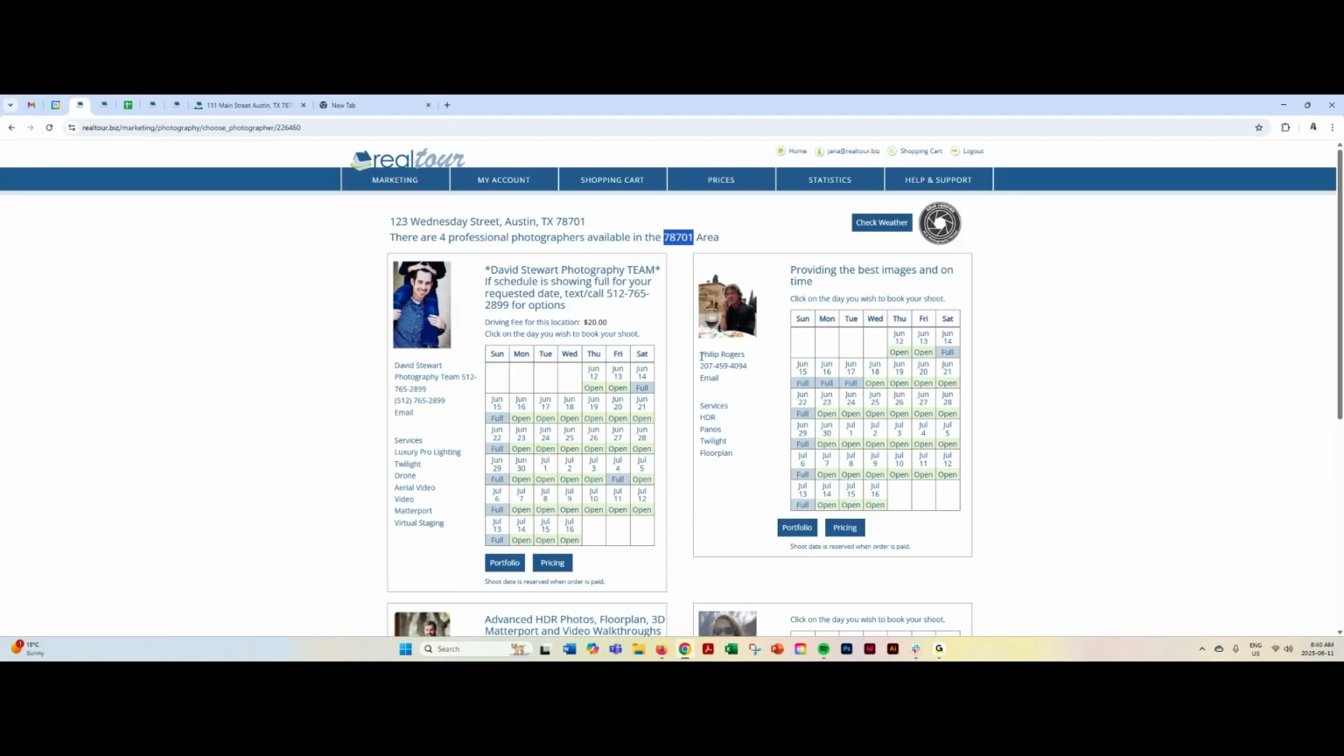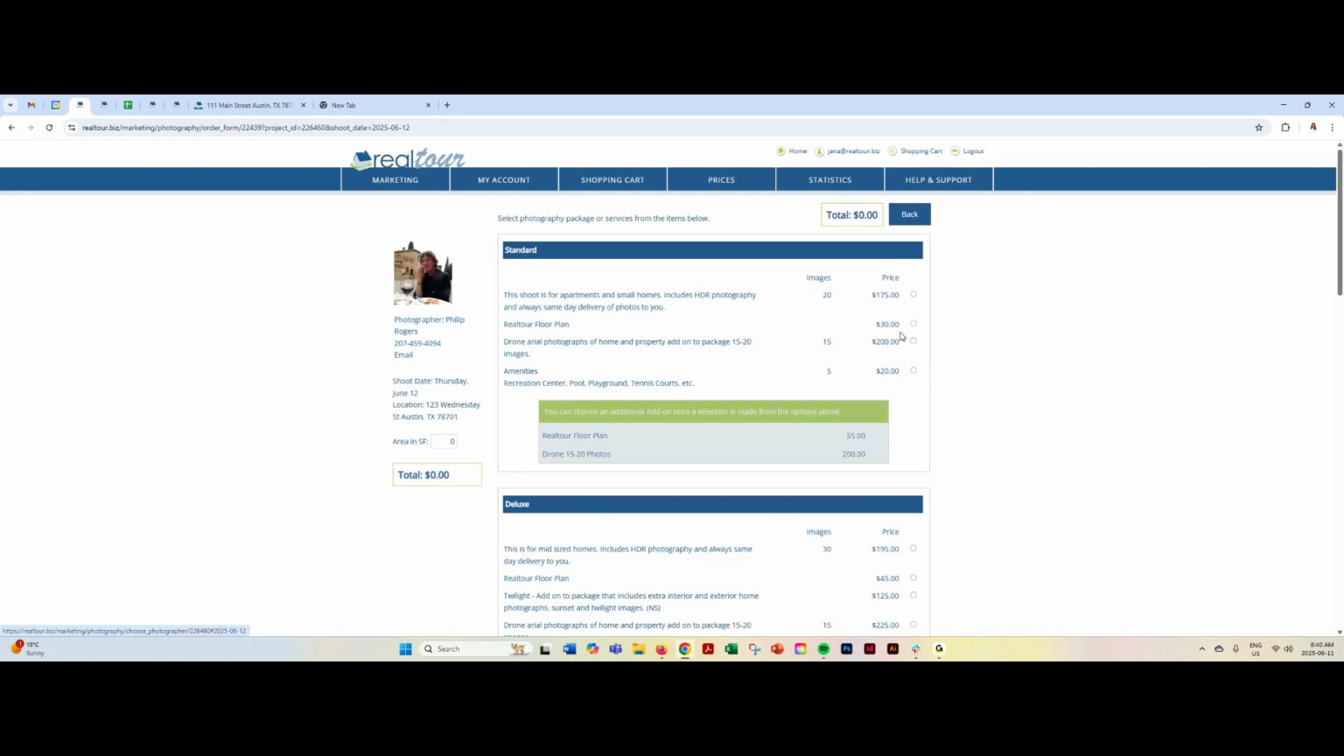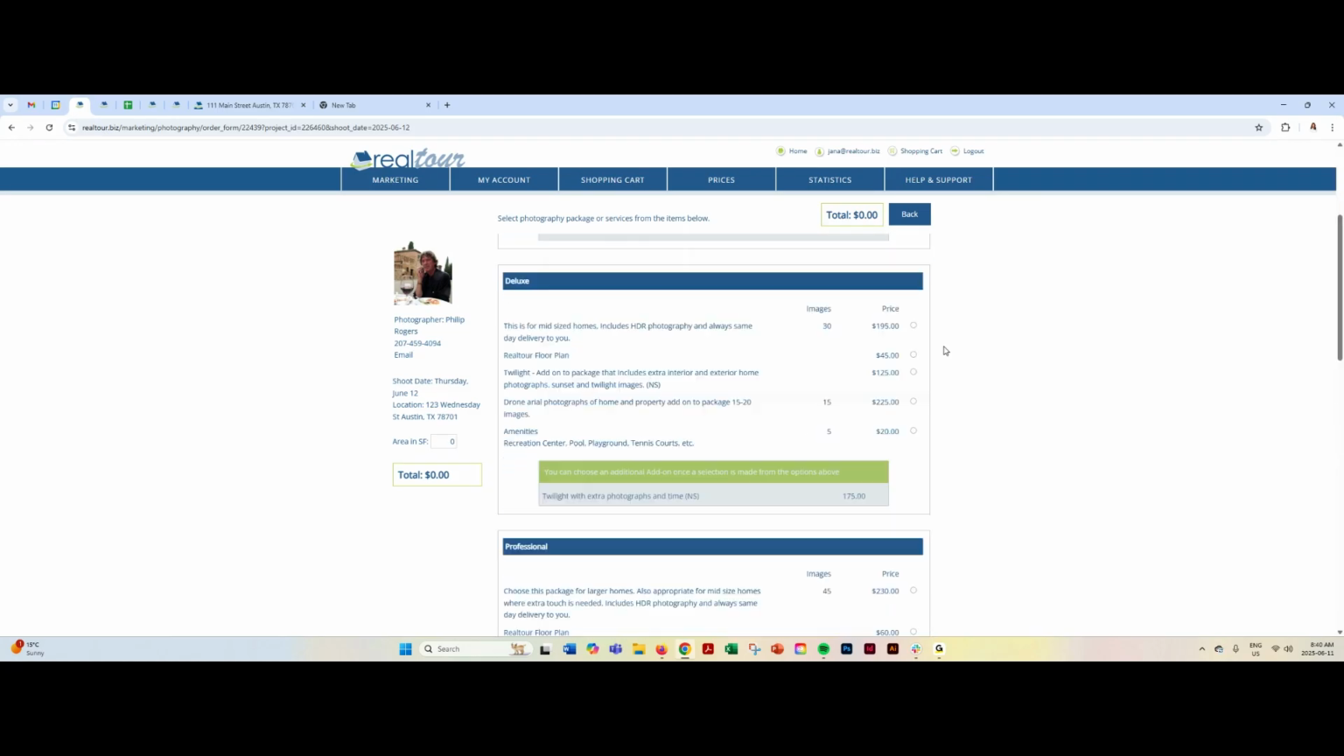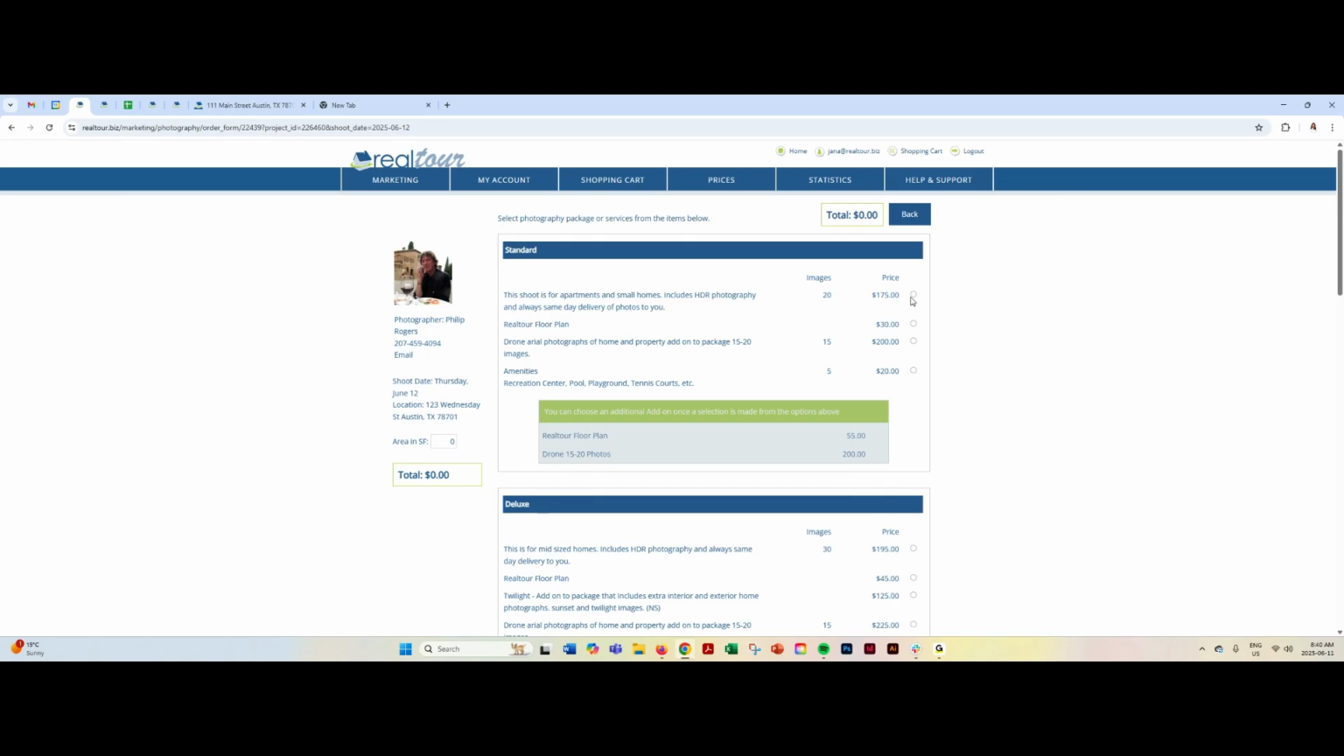They phone each other. They have a good relationship, right? So most of our agents will come in and just book from the same photographer. Let's just say for today that Philip Rogers is my favorite photographer, and he's the guy I always use, and I see he has an opening tomorrow. Well, that's perfect. I want to book tomorrow. I want to get this done as quickly as possible.